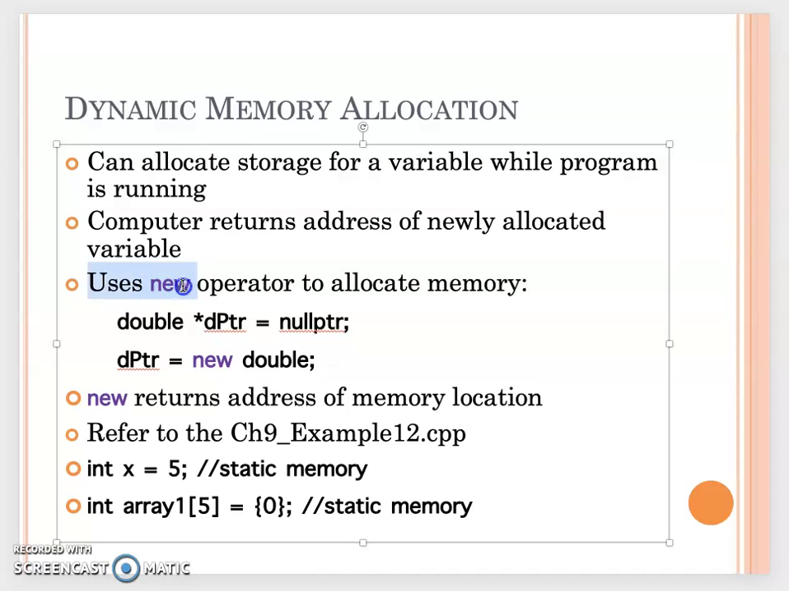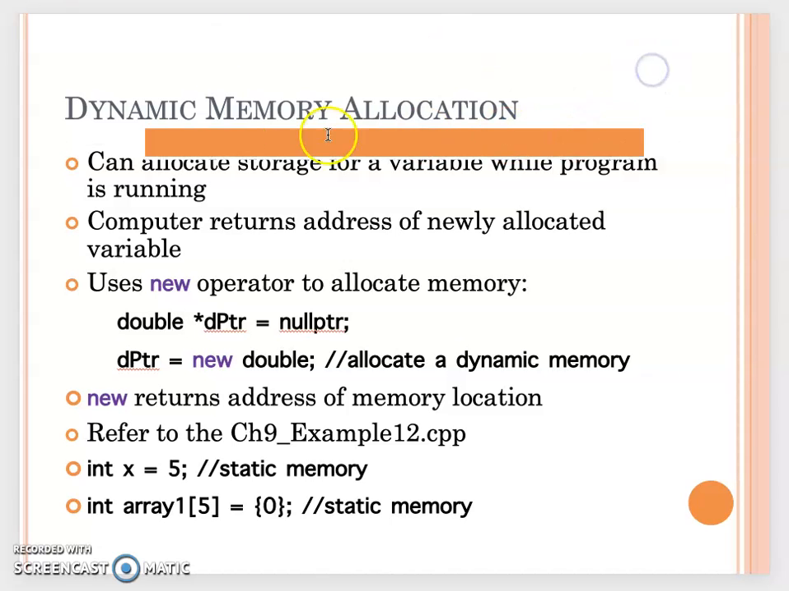So to create dynamic memory, we use the new operator. For example, you can write new double. When you new double, that means you allocate a dynamic memory location for a double variable. In the memory, what happens is it will locate a double variable whose size will be 8 bytes. So for example, here I have 8 bytes.